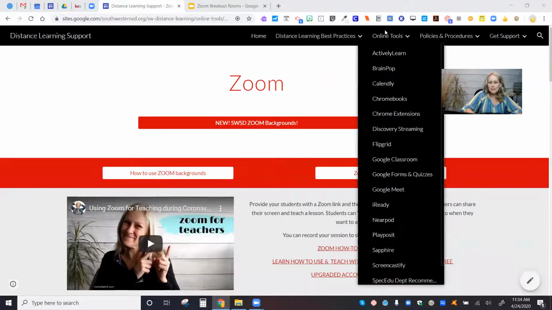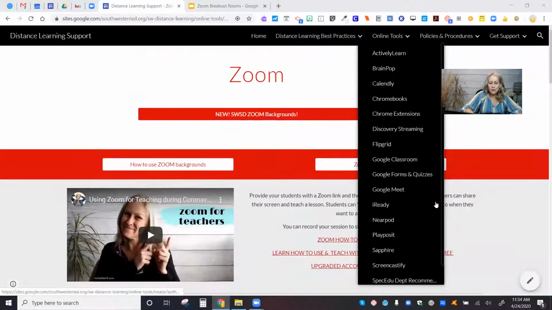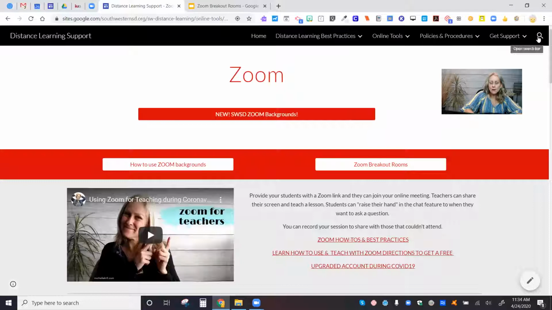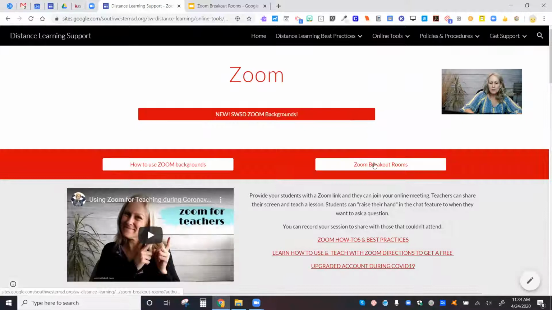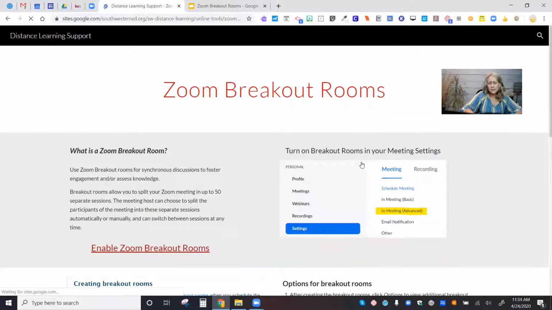Because we have this list in alphabetical order, sometimes Zoom is off the page. You have to scroll down to get it. But there's also a search icon in the upper right. So you could just go and type Zoom, and then you would be able to come to the Zoom page. And here is the Zoom breakout rooms link. It's also accessible from the menu, just like I said, at the bottom.